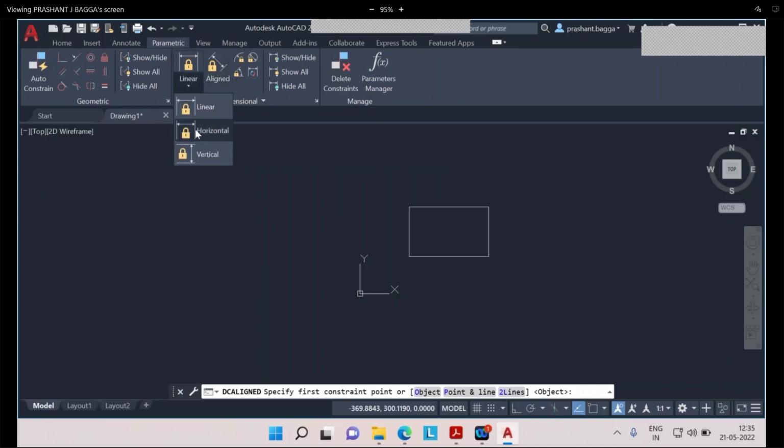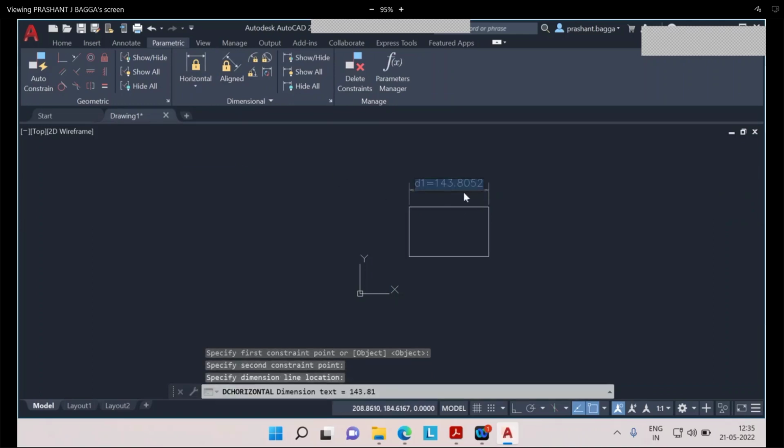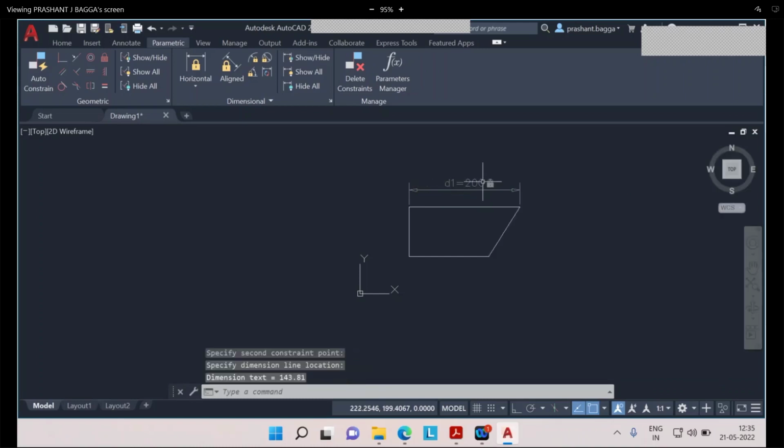So let us give a horizontal constraint. Select the first point, select the second point, and what is that? 143. You can change it to some value. Suppose I want to make it 200. See, what is happening? It is getting deformed, right?